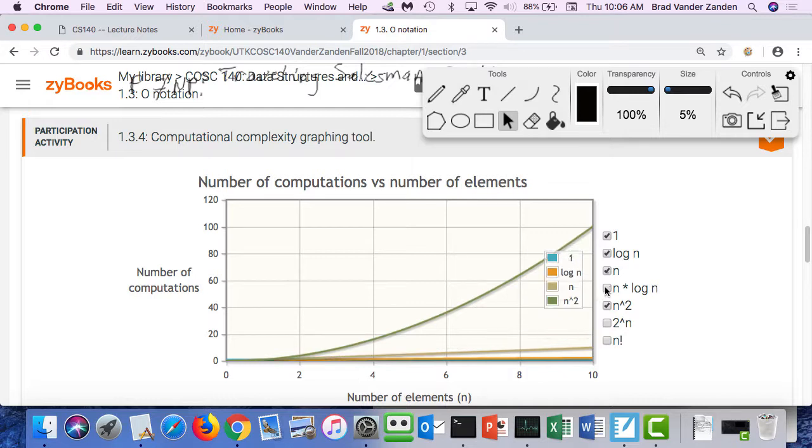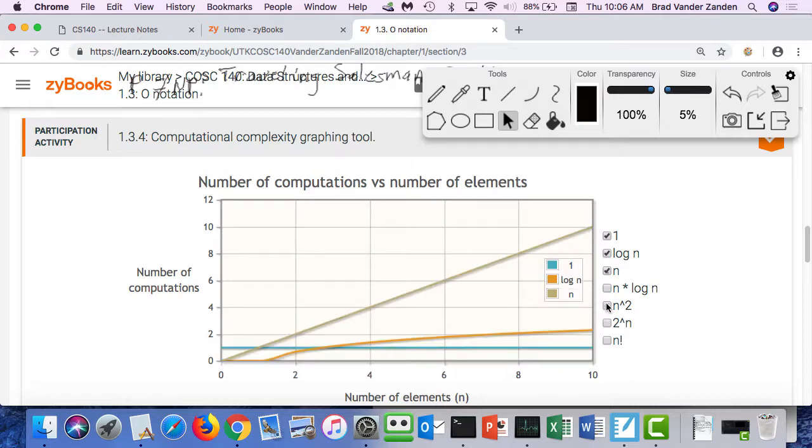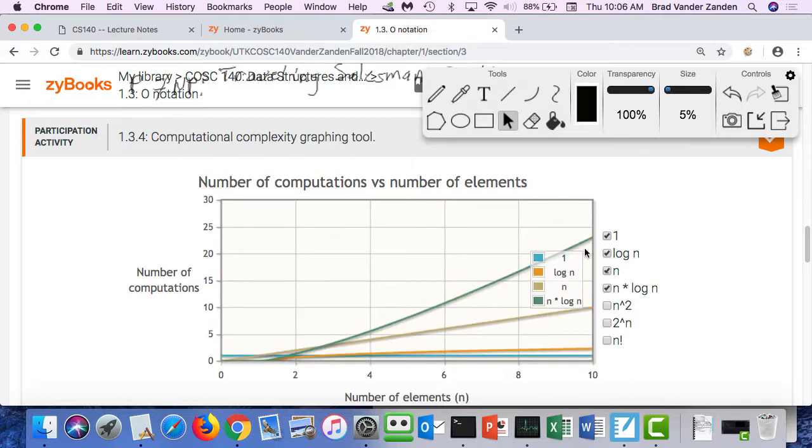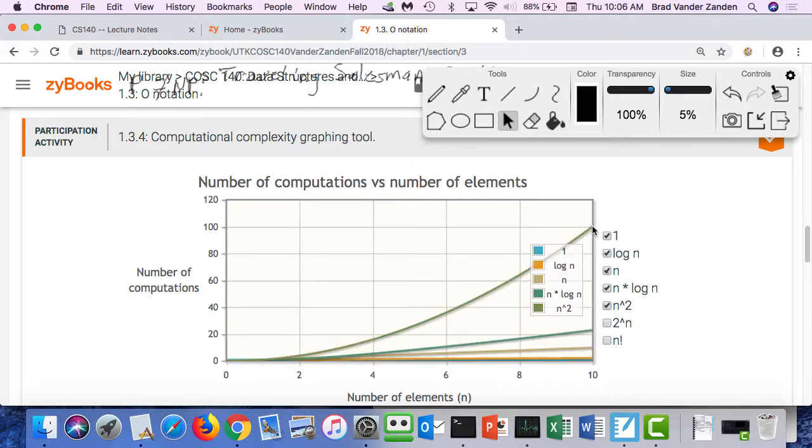For n log n, we only had 25 computations. For n squared, it's all the way up to 100 because 10 squared is 100. Okay, 8 squared is 64. So it's growing a lot faster. It's basically 5 times slower even at 10 for n squared.